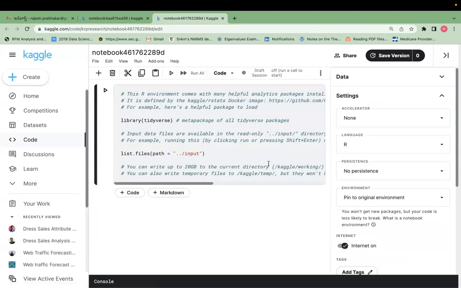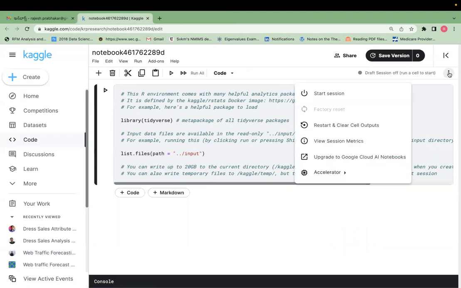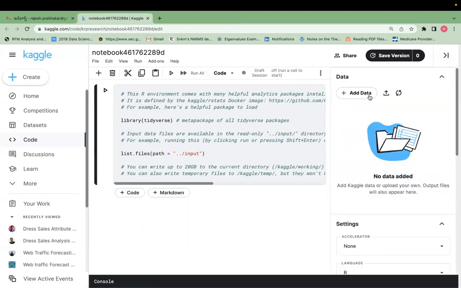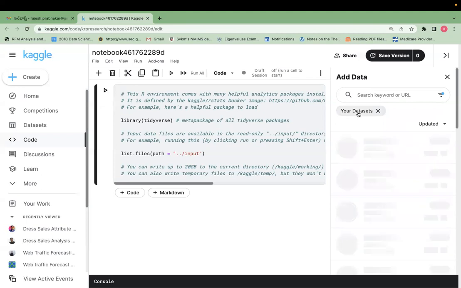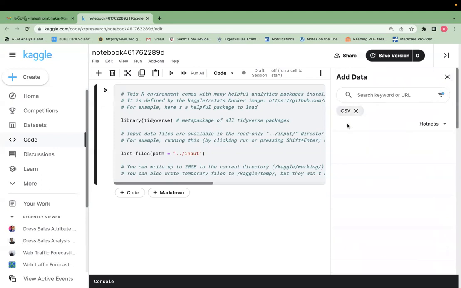Yeah. When you say file, new notebook, it is opening R only, right? See, here you have this add data option. Here only you have the add data option. See, add data. Your data sets. Oh no, add data. CSV. Not CSV. Where is the add data?